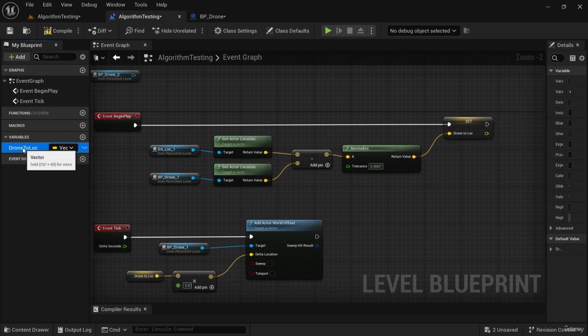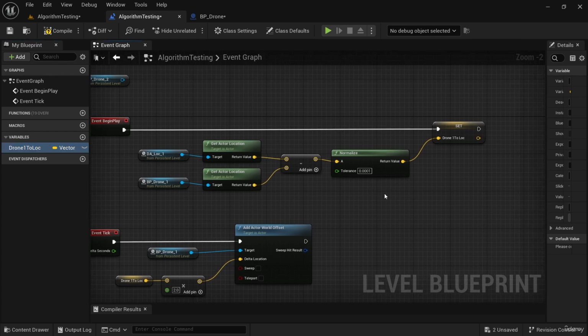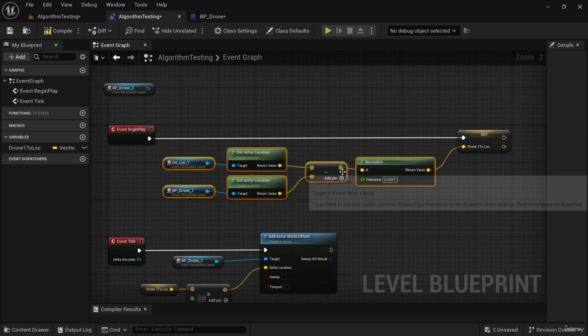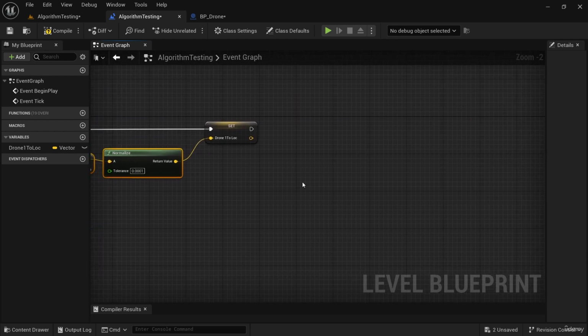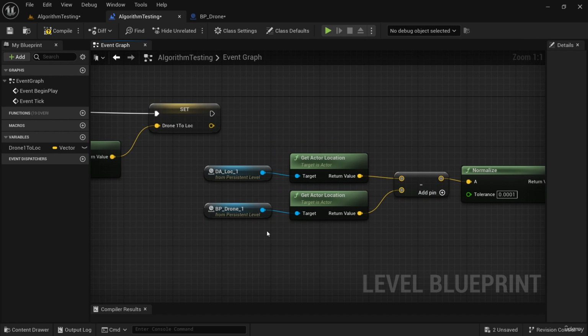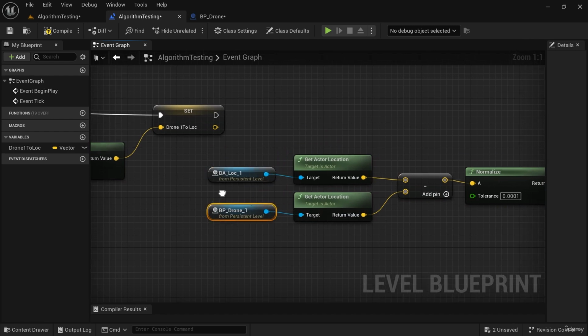I'm going to rename drone to loc so that it's called drone 1 to loc. And I'm going to have a second one that's going to be drone 2 to loc. And really, I can just reuse these nodes here. I'm going to duplicate them over here, Control D. The only difference is I don't want the vector from drone 1 to loc 1. I want the vector from drone 2 to loc 1.